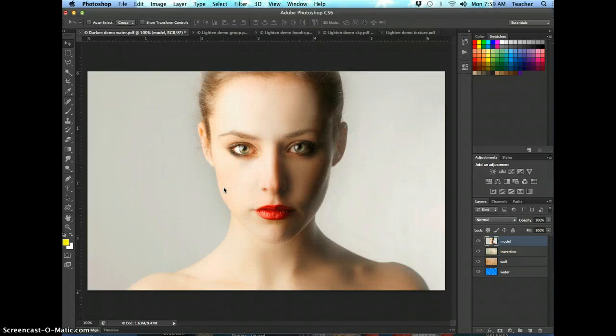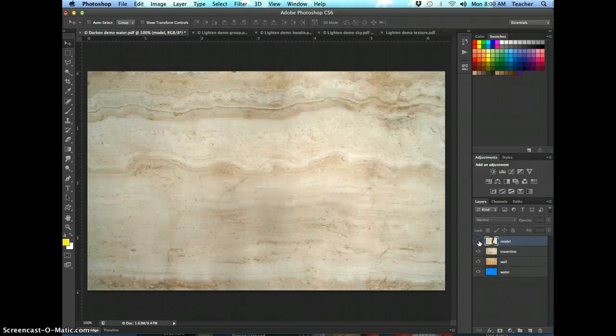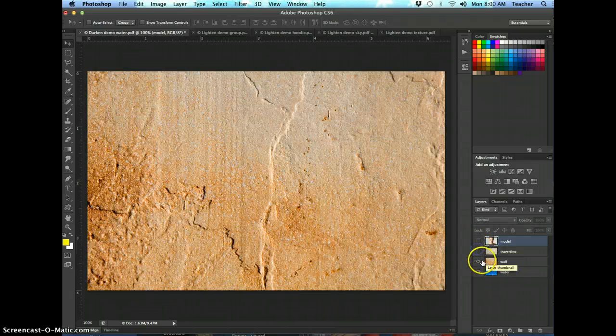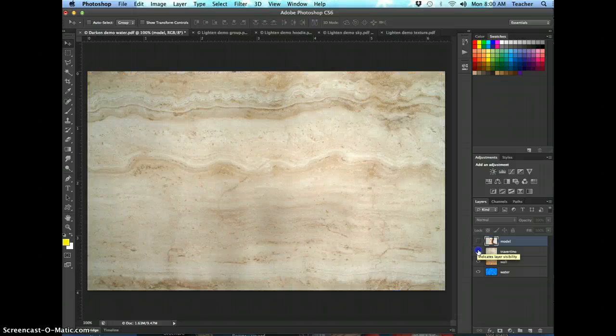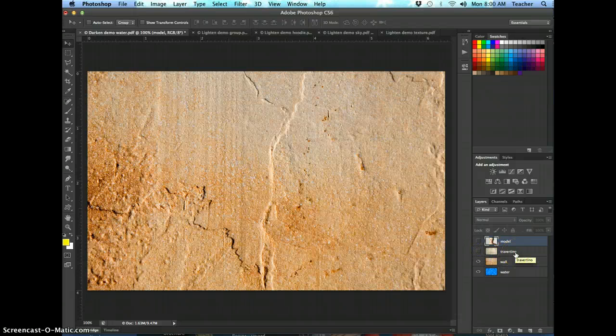Okay, so if you look at your layers palette, you'll see that you've got the model on top of the two textures and then the water. And we can turn the eyeballs on and off to see the layers below. What I would like you to do is turn off the model and the first texture layer.